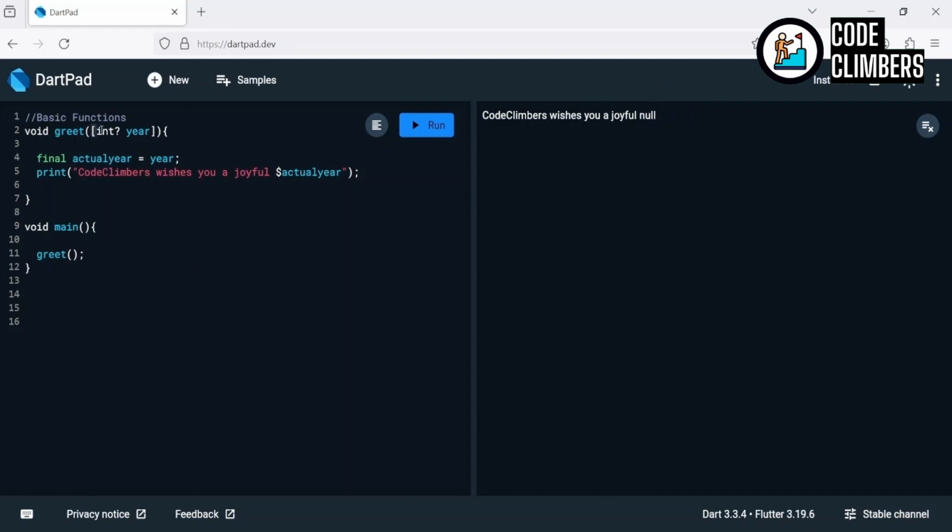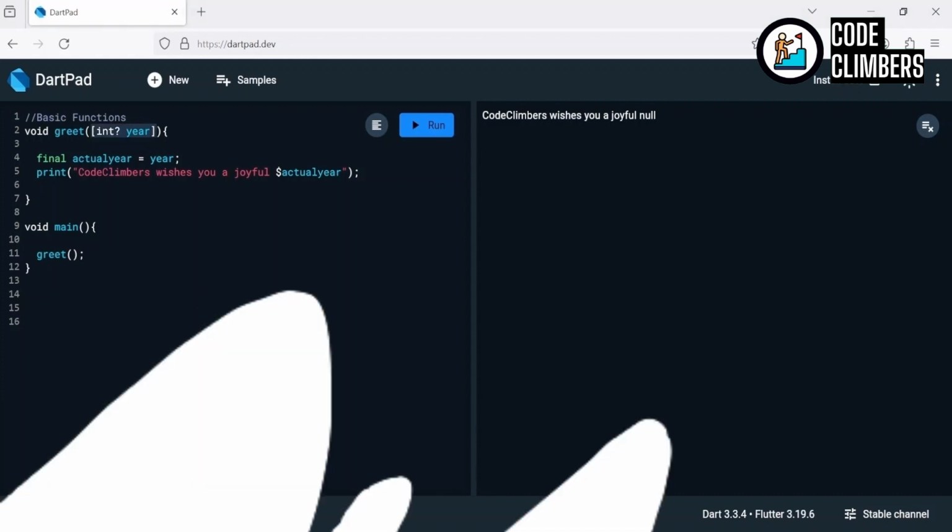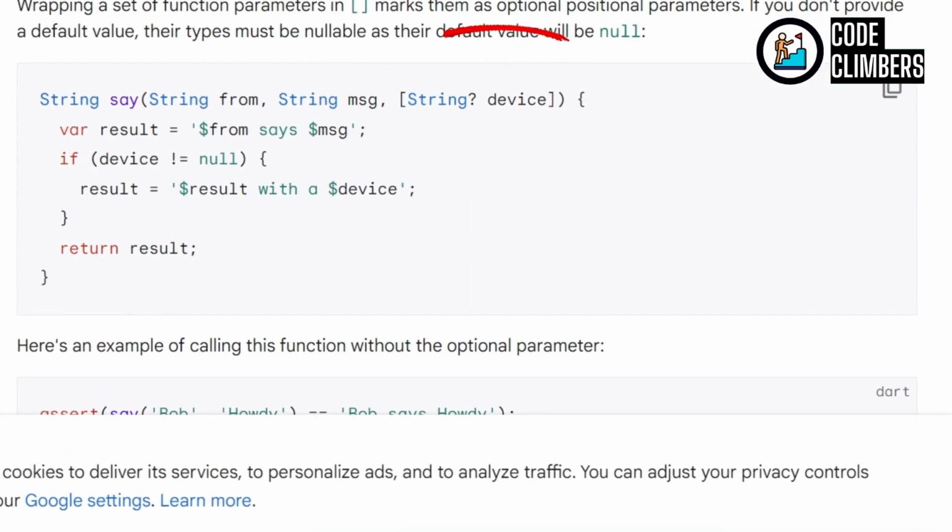What we have told the compiler is that the optional parameters in the code should gracefully handle missing arguments as null values. I hope now you understand what these square braces and question marks indicate.